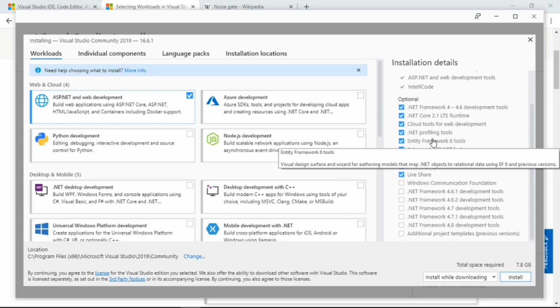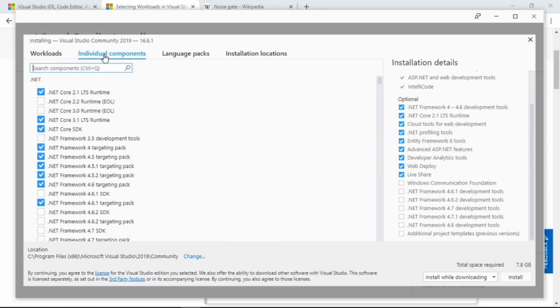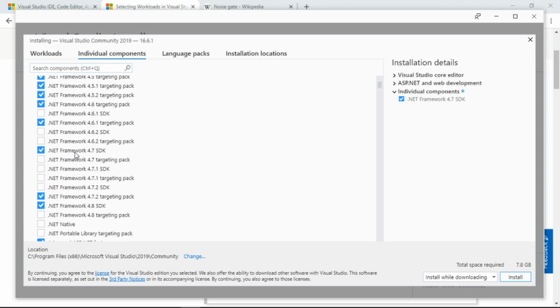Before we proceed, let us check first the other tabs. On individual components, we can see here the list of available components na meron si Visual Studio. Some of it are already checked because of the workload we selected. If we know na meron pa tayong components na needed on our development that is outside of the workload we selected, we can just manually select it here to be included on the installation.